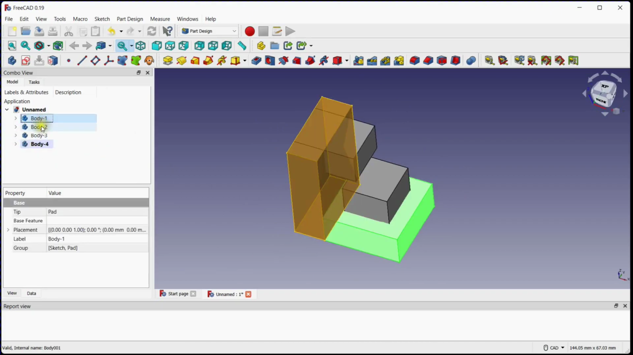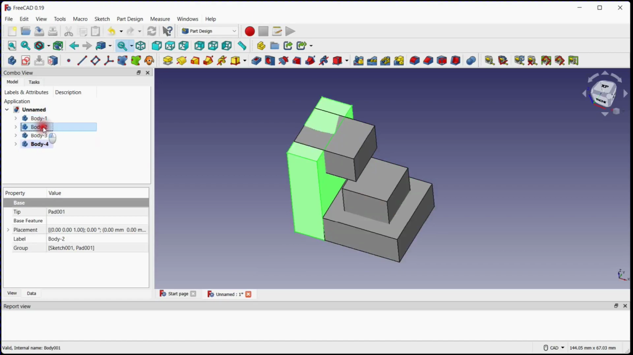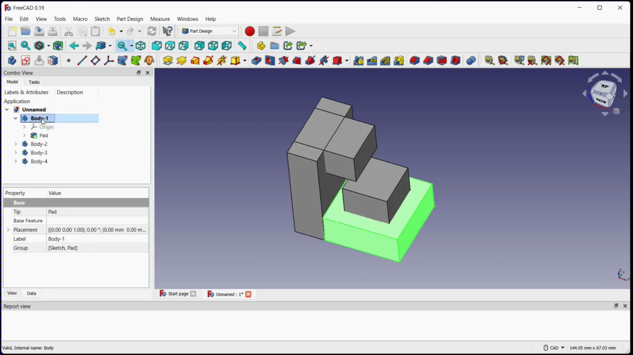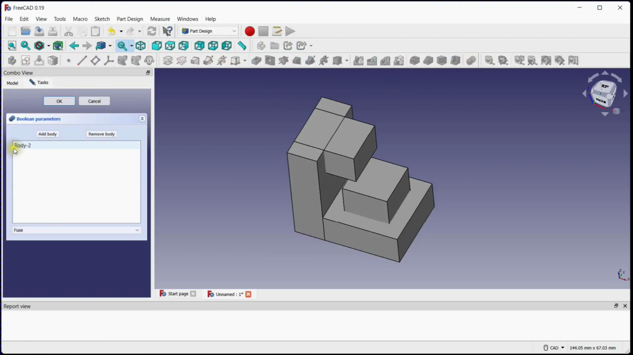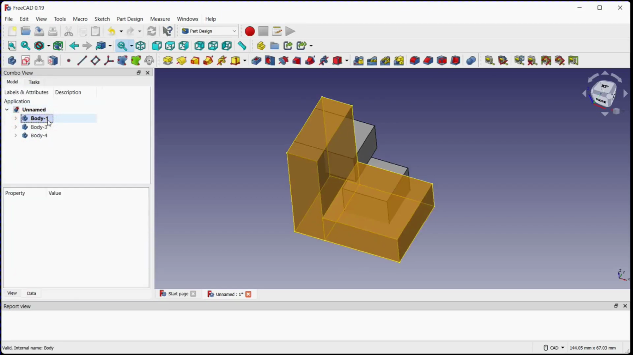Here you can see all four bodies and their intersections with each other. Double-click on Body 1 to make it the active body. Select Body 1 and Body 2. We will use Fuse Boolean option to unite Body 2 with target Body 1. Here Body 2 will add its material or will merge volume to Body 1. Check Fuse Boolean option and click OK. Here you can see that Body 2 is united with Body 1.